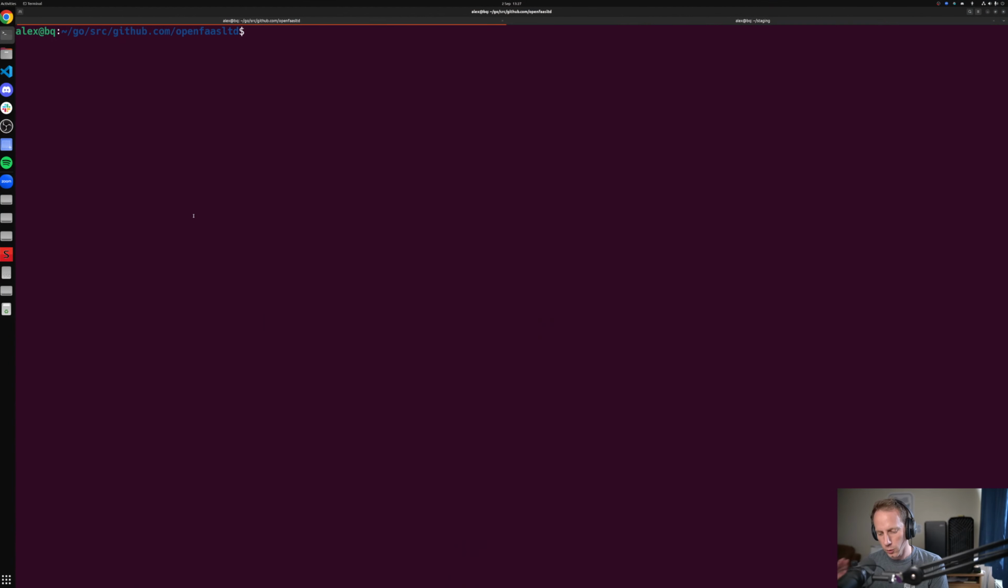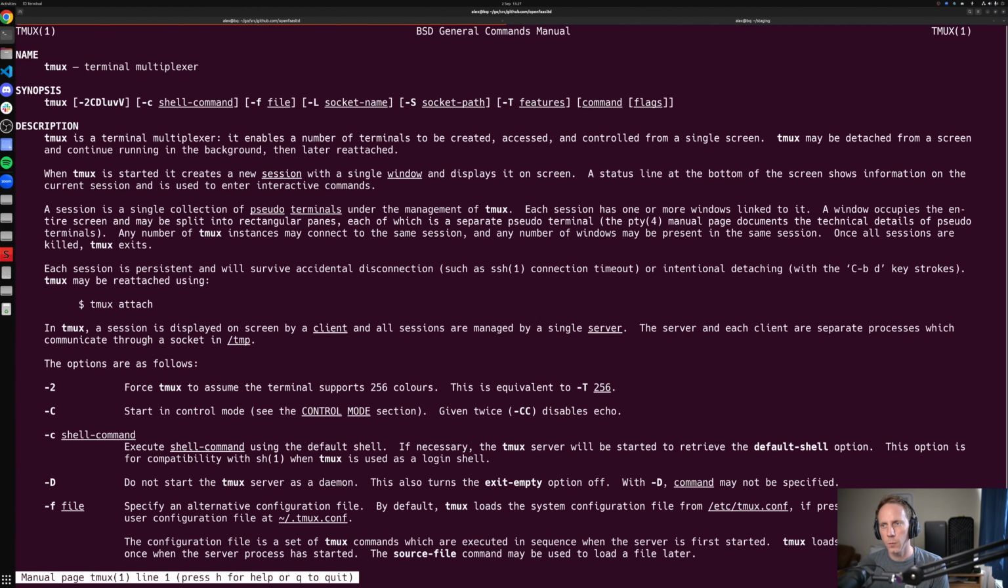This is a tool that you are absolutely going to need if you're using command lines or running long-running services on a Linux desktop or any kind of remote server. It's called tmux.